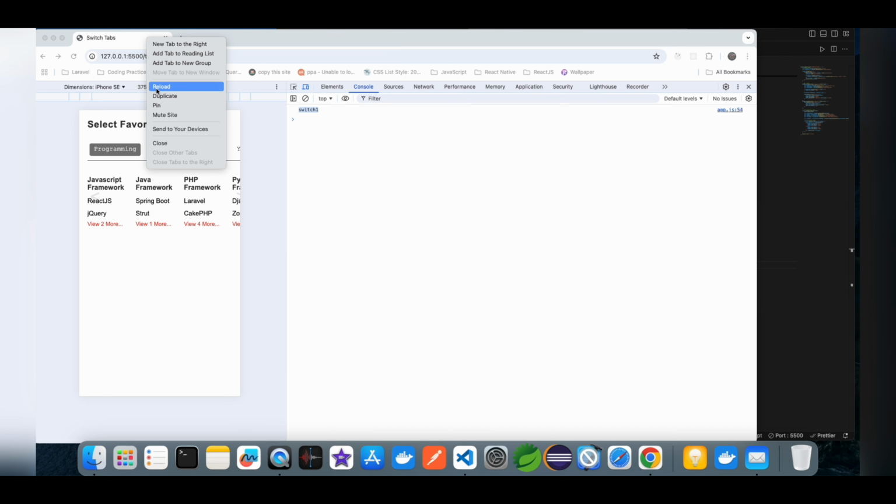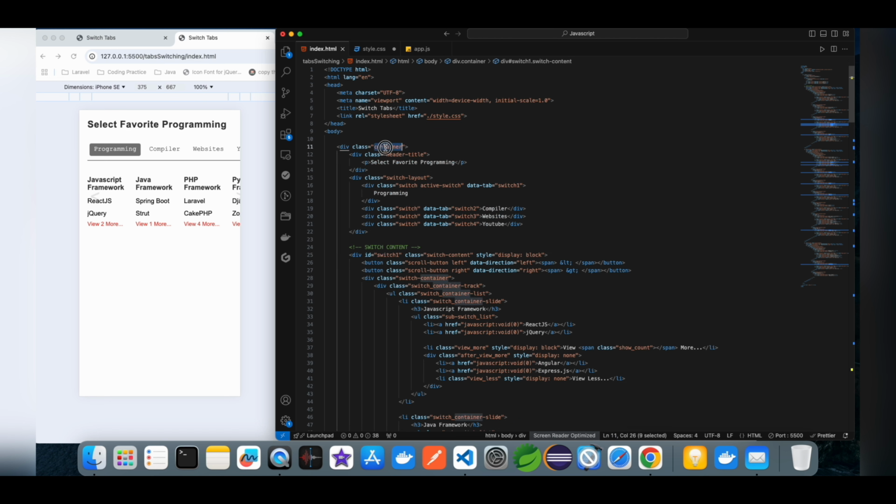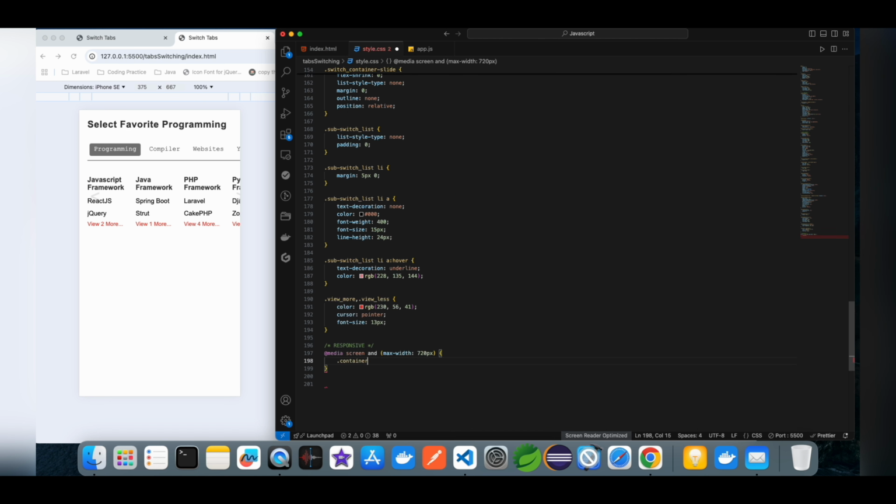And now first we make the page responsive. So for that add a media query in the CSS file, and I use 720 pixel screen size. Here I use only one media size, but if you want different screen sizes, then you can Google it and use the different media screen sizes. But for this page, 720 pixel is enough.